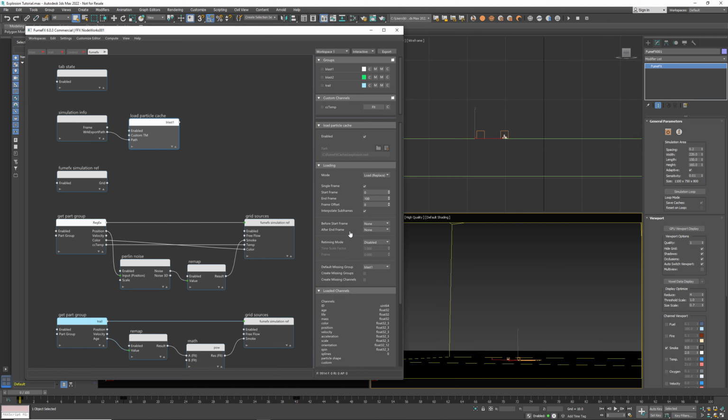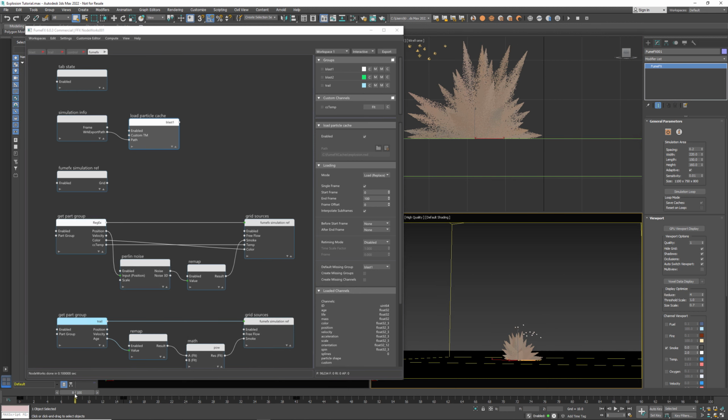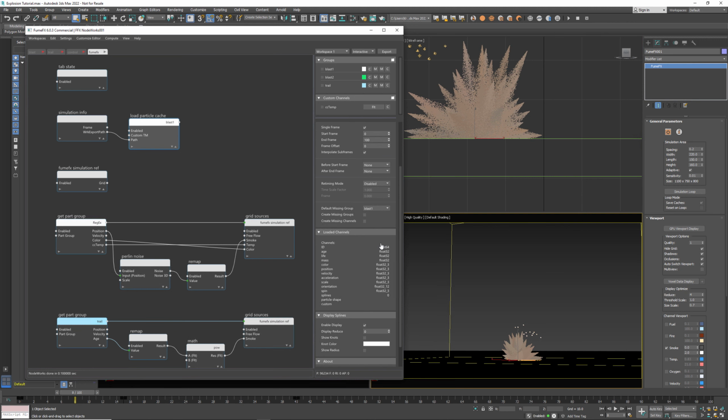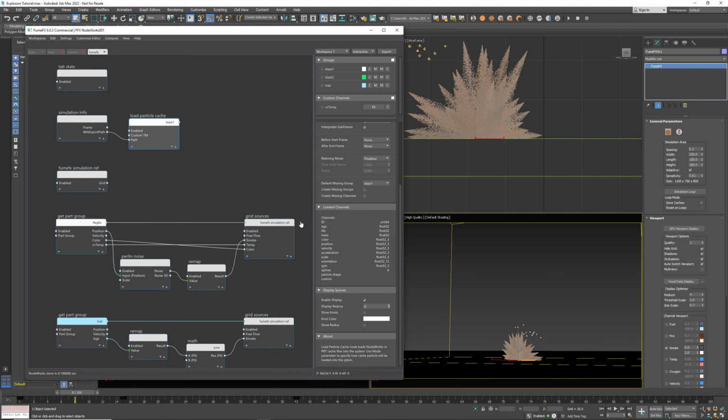and we use that path as the input path for the load particle cache node. We have here enabled single frame, which means that this cache will be loaded only for a single frame. If we're scrubbing the slider back, usually the simulation should go from the first frame to that particular frame, and all the caches should be loaded. With single frame enabled, it's going to load just for this particular frame. We use interpolate subframes, for example, if you're rendering with motion blur. And here we have the list of all the channels that are present in our caches.